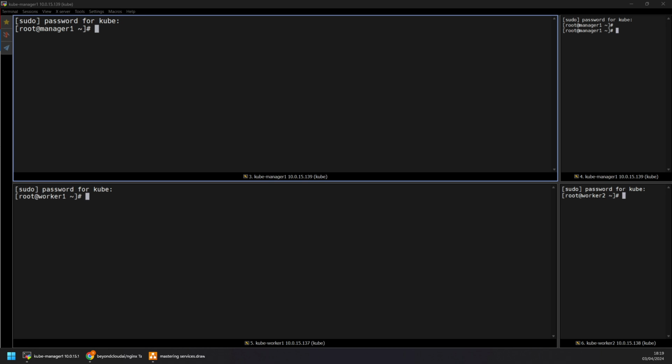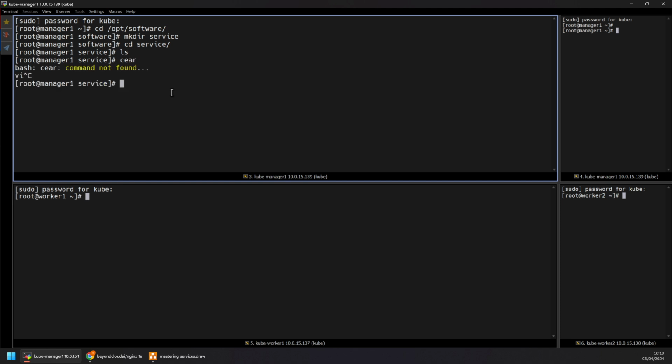So before we go ahead and configure a ClusterIP service, we need to have some kind of a deployment in the background, which will enable us to verify the application because something should be running in the background. So what I'm going to do is use the first one over here. I'm going to firstly go to /opt/software, and then create a folder called service. And within this folder, I'm going to create a first file over here.